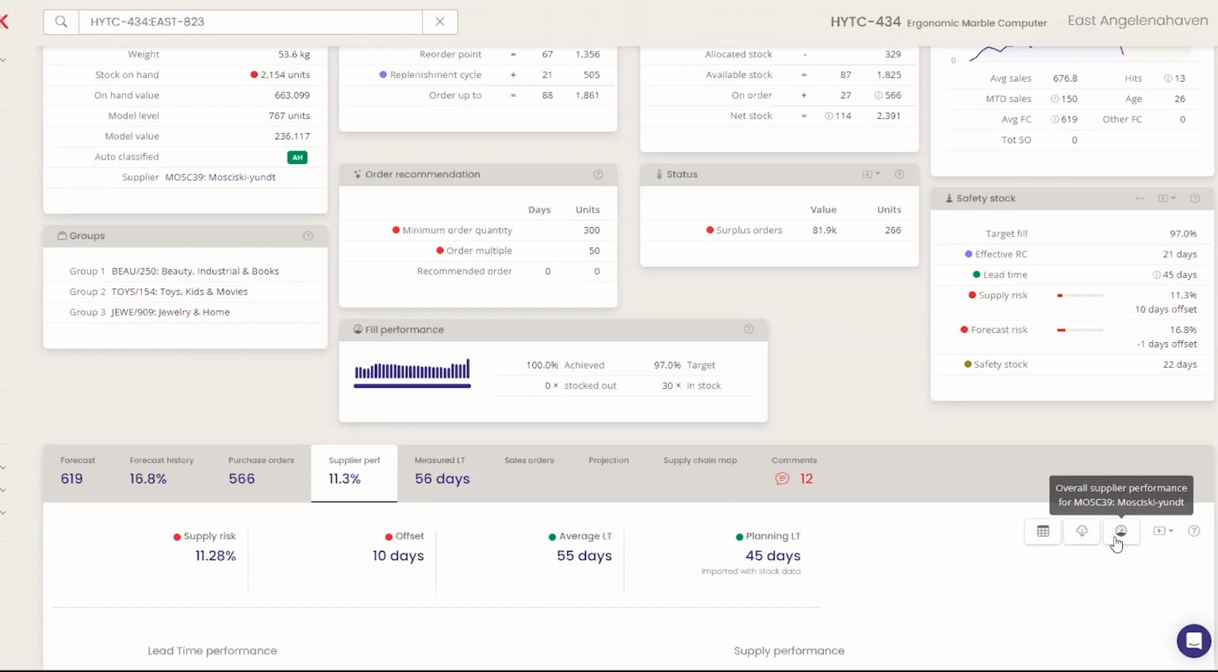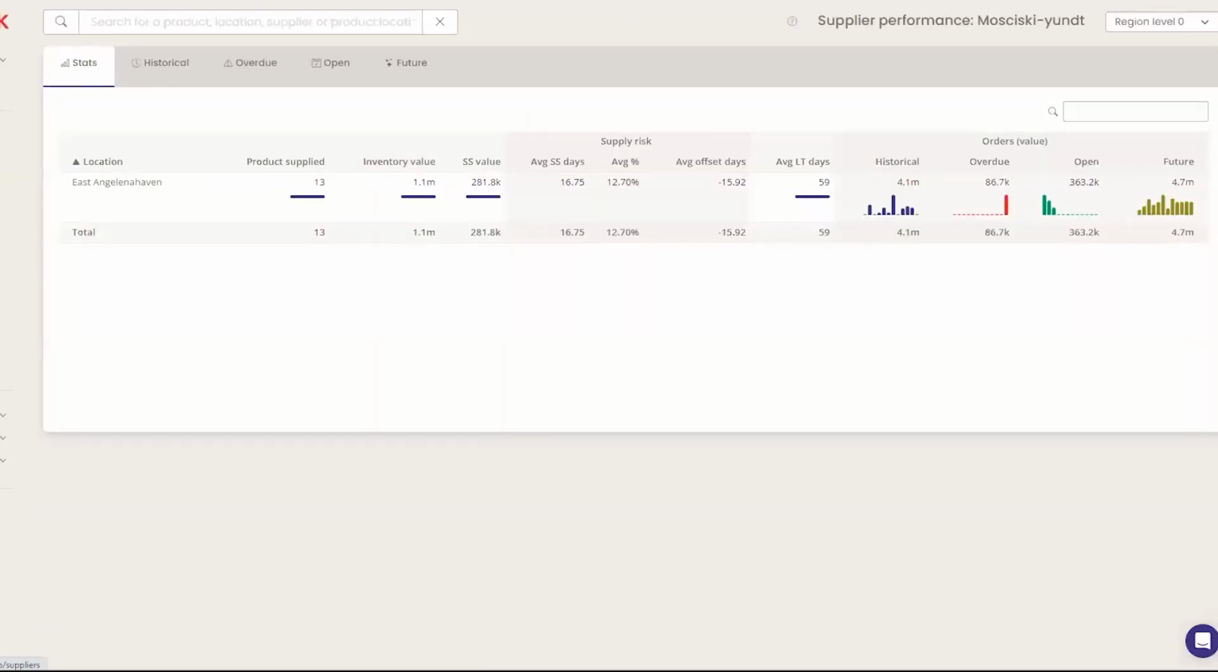From here, we can then also get into the actual performance from the supplier as a whole. So we can drill into this panel here. We can also do this from the supplier tab on the left-hand side if you just wanted to go and review all of your suppliers. But this has now taken us to this particular supplier, and we can see they only supply into the one location. They supply 13 products.